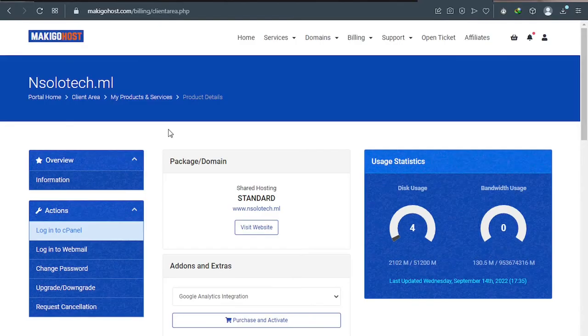Hey guys, in this part of the video, we're going to install WordPress. So to install WordPress, make sure you're logged into your hosting account, and to your left, you can see log in to cPanel. Okay, we need cPanel to install our WordPress. So click here to go to cPanel.